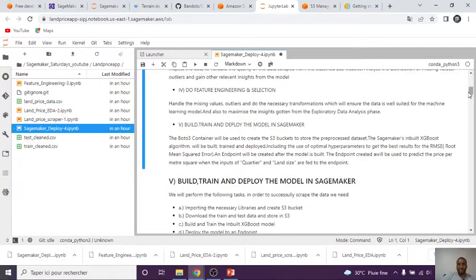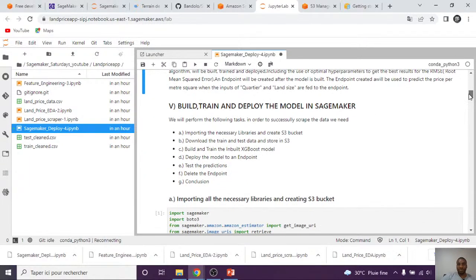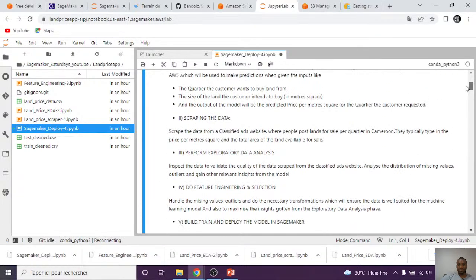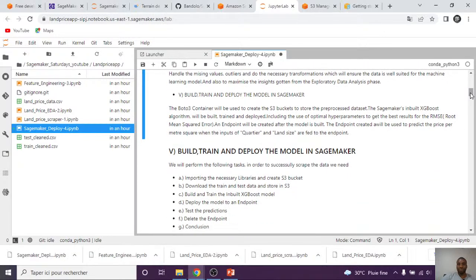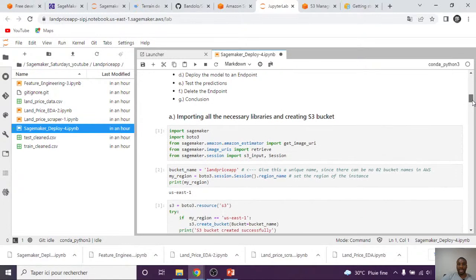So this was the problem statement that I wrote for the original project, which we are rebuilding together. We've already done these steps. We've scraped the data, we've done exploratory data analysis, we've done feature engineering, and now we are trying to deploy the model in SageMaker. So we are going to be using XGBoost. Remember, XGBoost has won many competitions. It's very powerful, and it's really good because we have those outliers. So a linear model will not be very good, because we noticed from our exploratory data analysis that we had so many outliers.